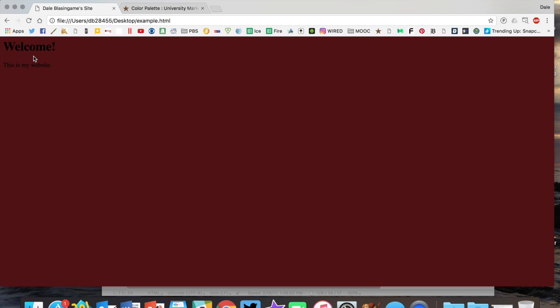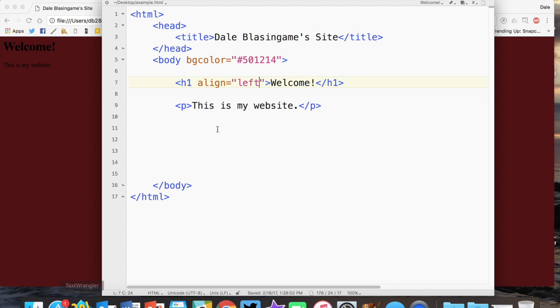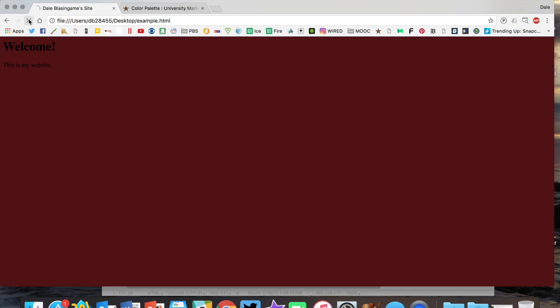save, nothing is going to happen because this was already aligned left by default. But now if I go in here and change it to center and hit refresh, now you can see the header has moved over to the center. I could do that with the text as well if I wanted to. Or I could make it align right, and that would push the text all the way over to the right.